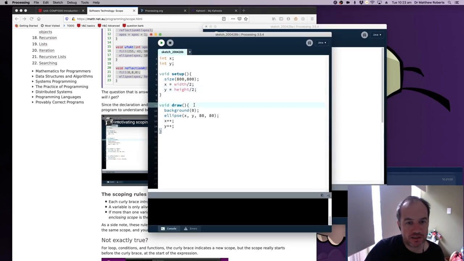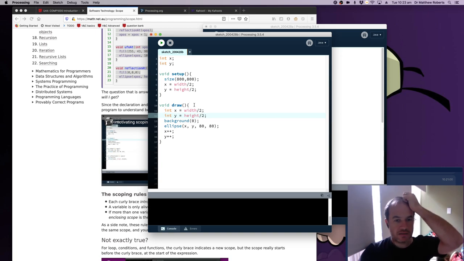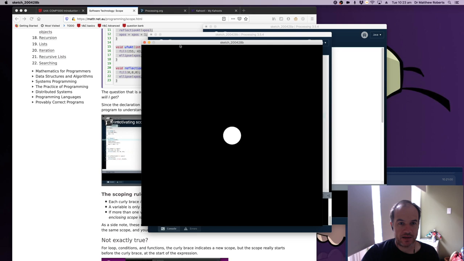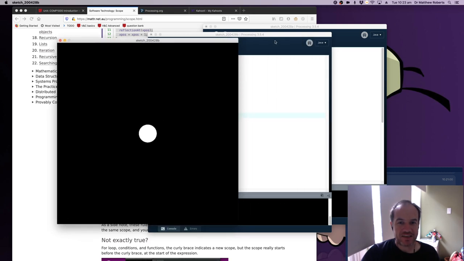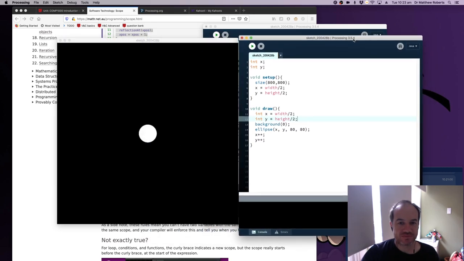But what if I just did something strange like put the x, did a whole new declaration for x and y here inside the draw? Would I be allowed? That seems strange. Yes, I am allowed. And the result of that is that the program stops moving.